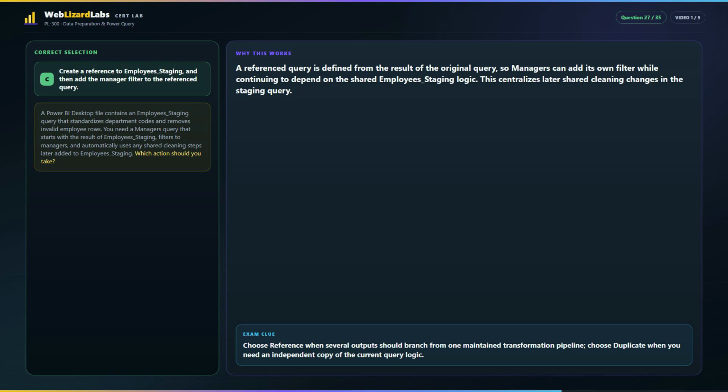Exam clue. Choose reference when several outputs should branch from one maintained transformation pipeline. Choose duplicate when you need an independent copy of the current query logic.